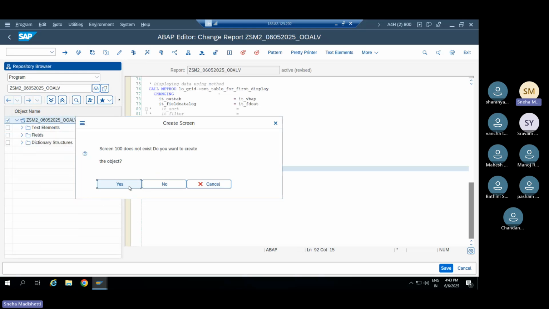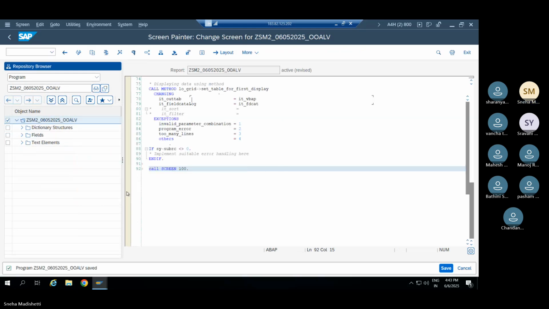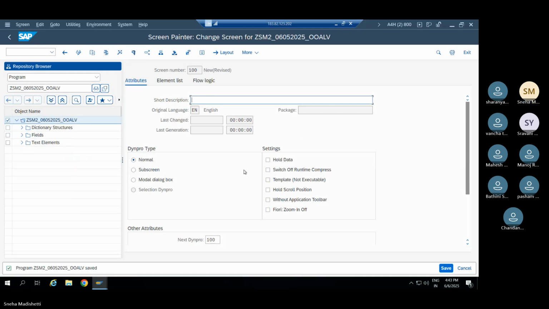So it does not exist. Do you want to create? Yes. See, the screen has appeared. If you remember, in the module program we created the screen, and after that we entered the screen. Suppose here I will write sales order details.